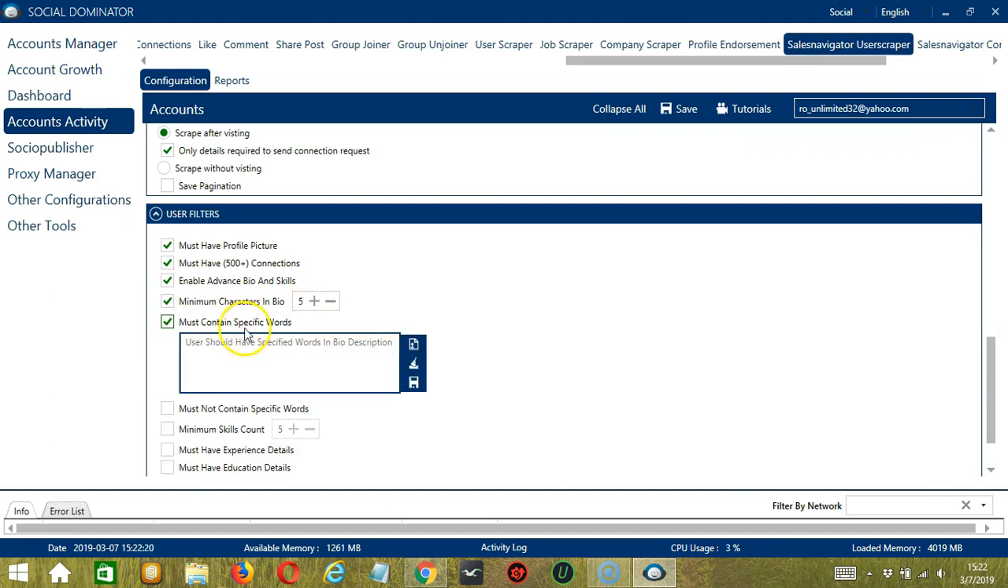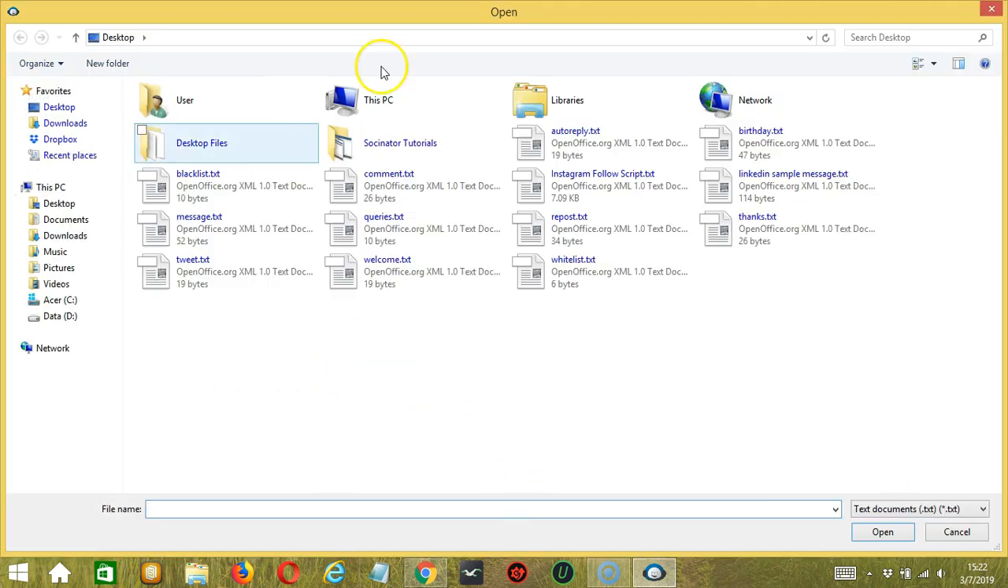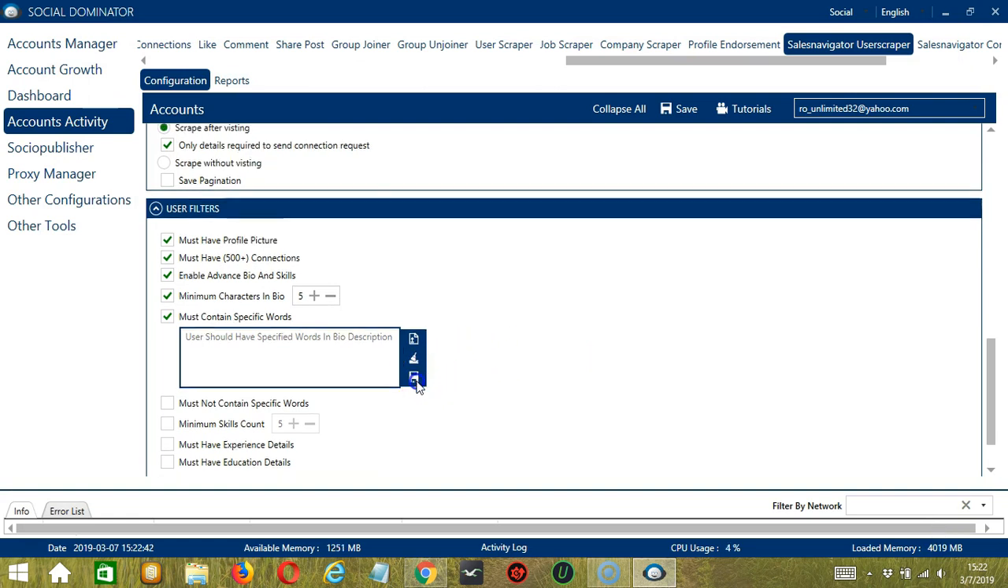Next, we have must contain specific words. These are the words that should be in the bio description of the users you want to scrape. So let's say you want to target those with expert, for example. Type in this area. You may clear using the clear all button and it's gone. You may also import from CSV or text file by clicking that button. Select the right file and click open. And when you're done, click save.